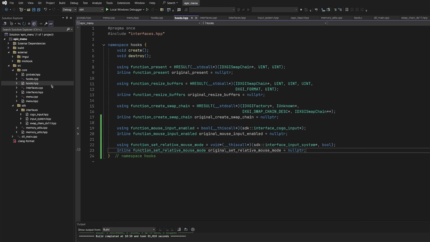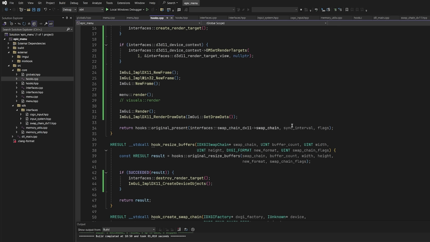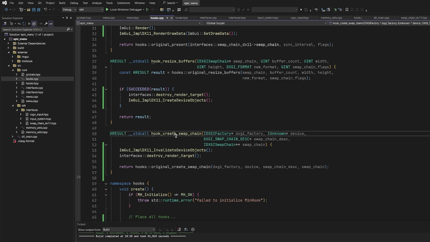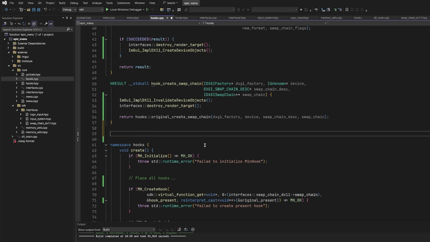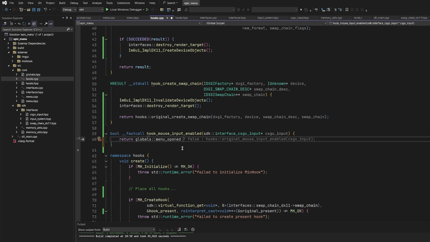So let's move into our hooks.cpp and let's go ahead and implement these actual hooks. So scroll down to under your, which hook is it? Under your create swap chain hook, and we're going to add them both here. So go ahead and follow along. So for mouse input enabled, it's pretty simple. We're going to check if the menu is opened. If it is opened, we're going to return false, right? So this is going to stop input going into the game, right? So when you click on your menu, you're not going to shoot in game, right? I hope that makes sense.